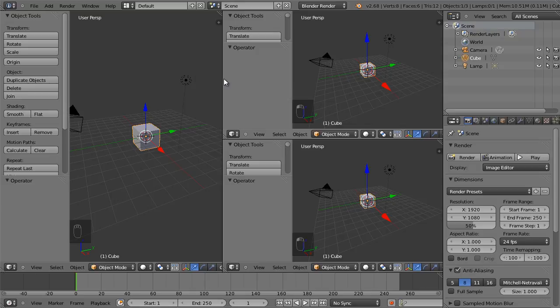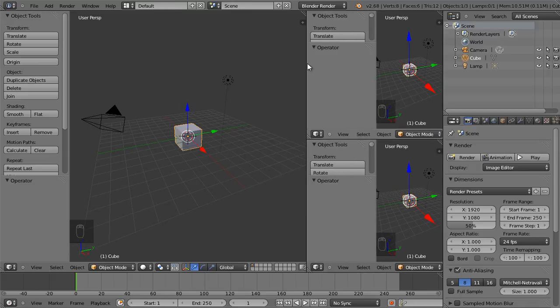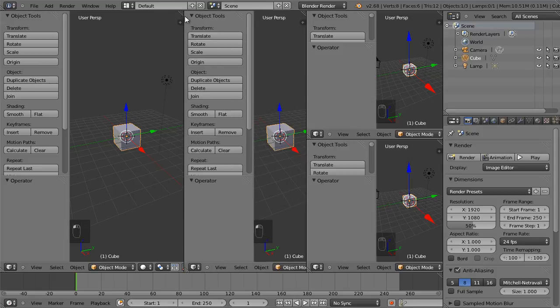So that's how you split windows. To size windows, you simply click on the edge and move it. To split them, you click on the diagonal lines and drag it. Now we got all these windows here and we just created a big mess. So let me show you how to join windows.